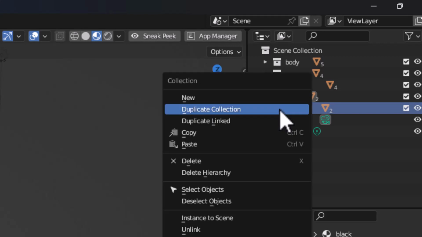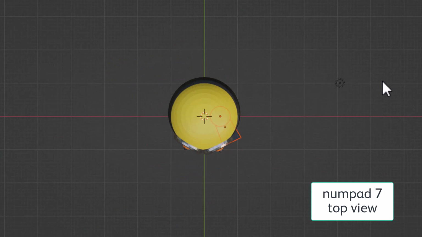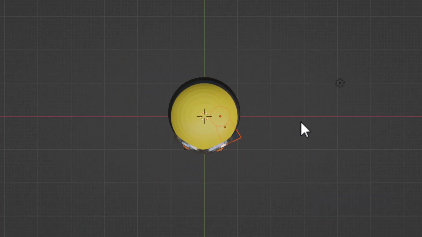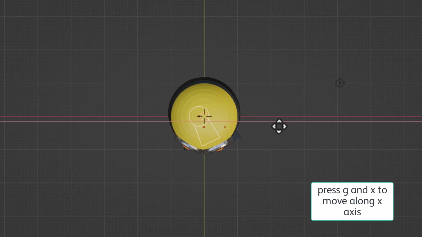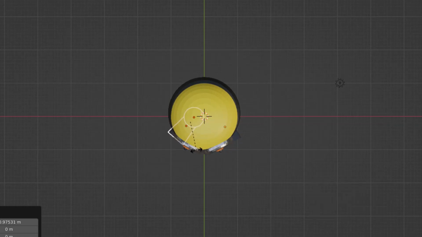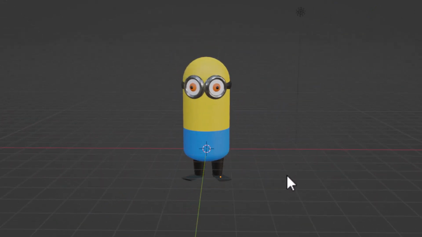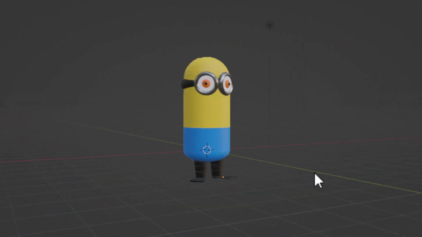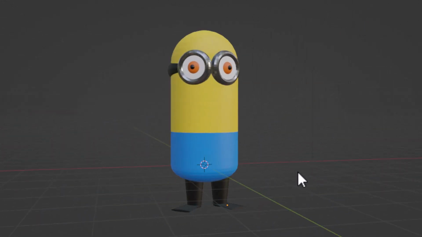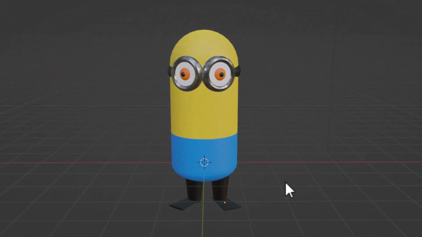I will select this and choose select objects. Then come to the top view, press 7, press G and X and move it to the left like this, and then R and Z and rotate it so that this leg is turned to the left hand side. If I shift middle mouse and rotate it, you can see the two legs. So, this is a very simple model that we created only by using the primitives.